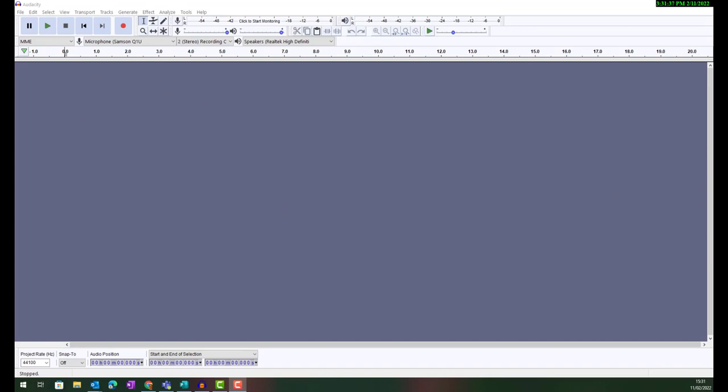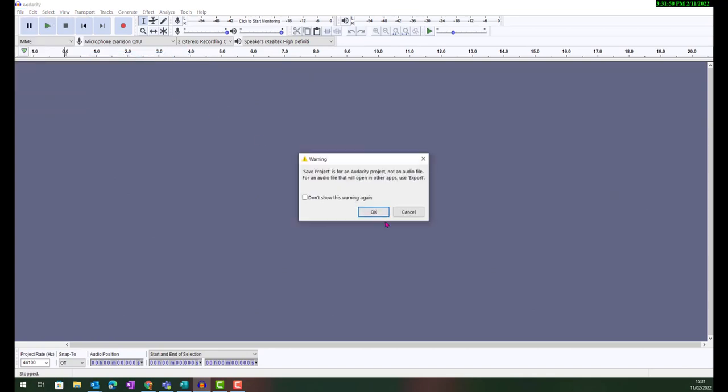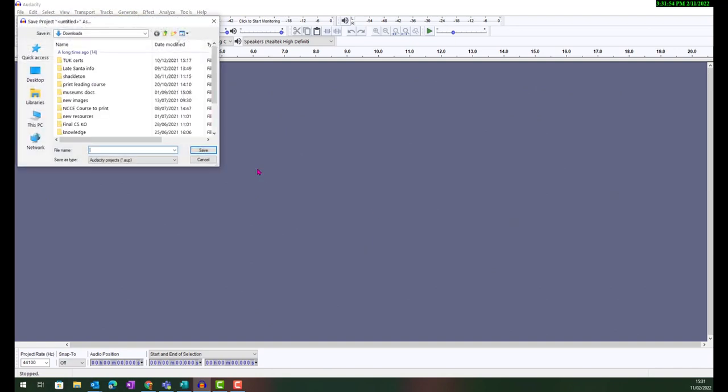So the first thing that I need to do is save my project. It's always a good idea when you start a piece of work to save it first of all. So just do that in the normal way. You can go to File, and then Save Project, and then decide where you want to save it. So if you just say OK, then you go find the place where you actually want to save it, usually in your documents.